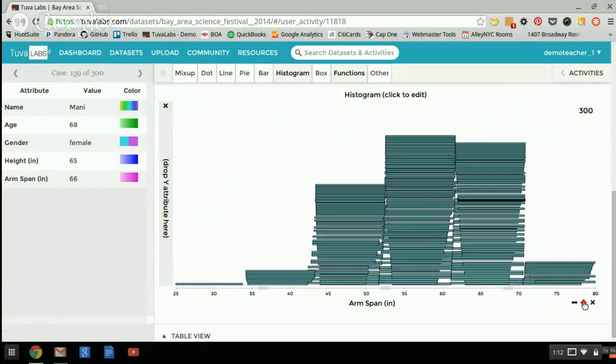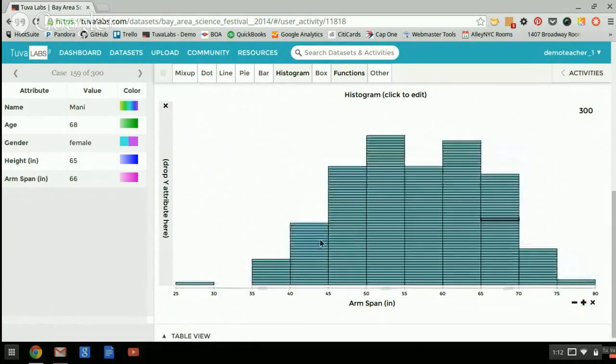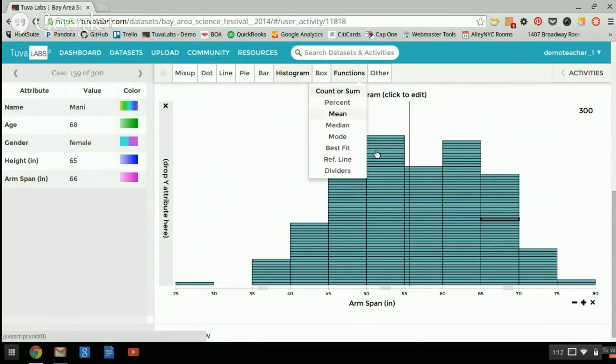I can change my buckets here to really explore what range of arm span most of the participants were in. So that range, 50 to 55 inches, was the most common. And then I can look at my mean if I want to and see what that looks like. So here's the mean, and here's the median.